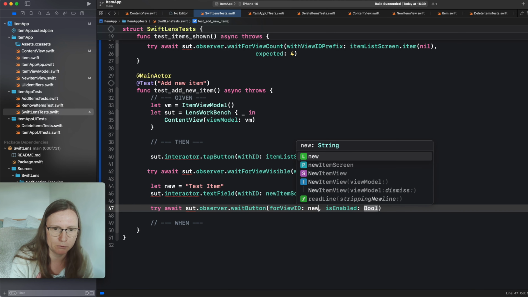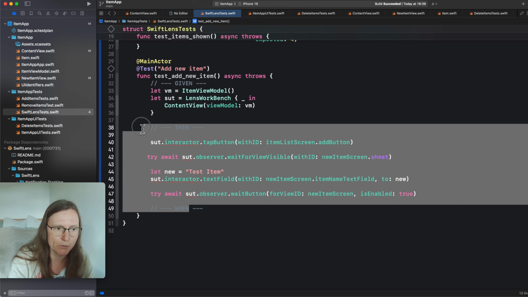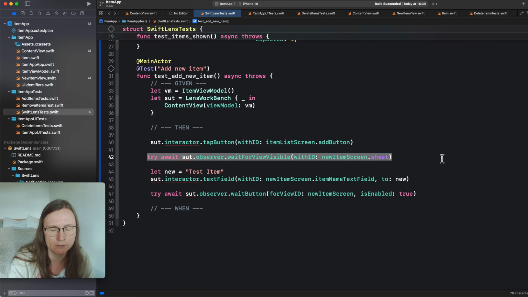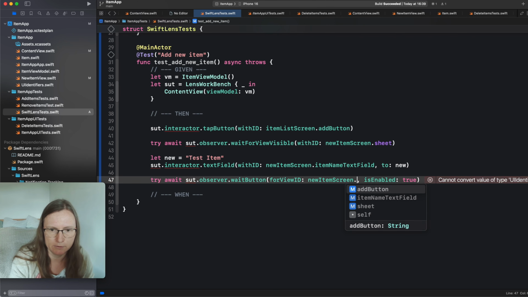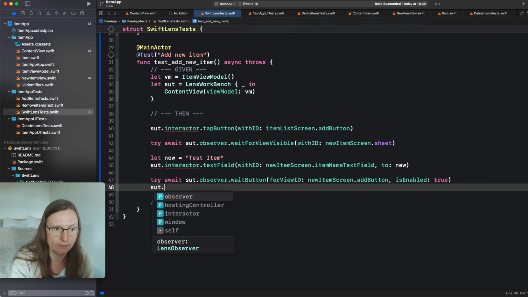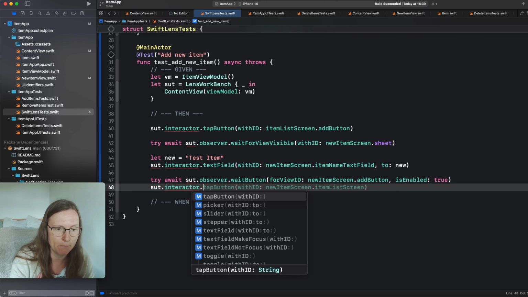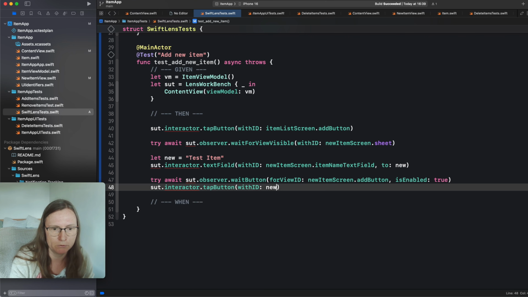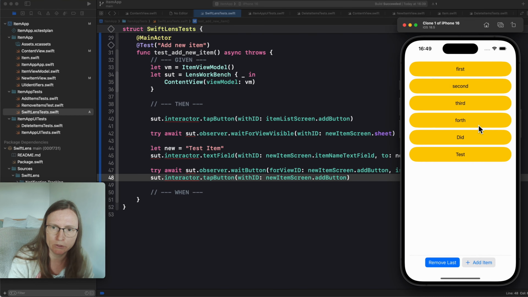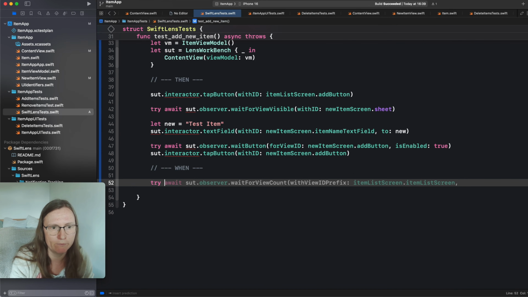This is my new item screen. We can also write the inverse to say when this view appears, then it should be disabled. This is the add button. And then I can interact with this to say tap button. This is the new item screen add button. So when I press this button, this screen should disappear. In this case, I want to wait for it to disappear.